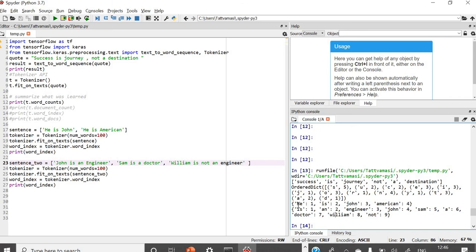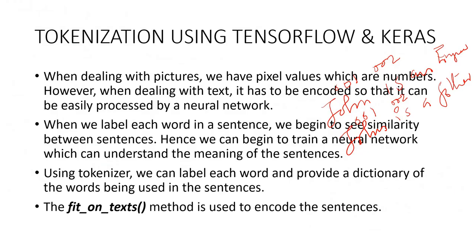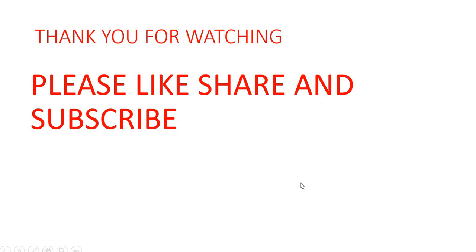So what is the use of labeling? We already discussed. The neural network model can understand the similarity between different types of sentences, and it can understand what exactly is happening in the whole paragraph or whole text, what is written there. The network can understand it, and it can give information to us. So that's the importance. So this is about tokenization using TensorFlow and Keras. We have done the tokenization using NLTK, and now we have done it with TensorFlow and Keras as well.